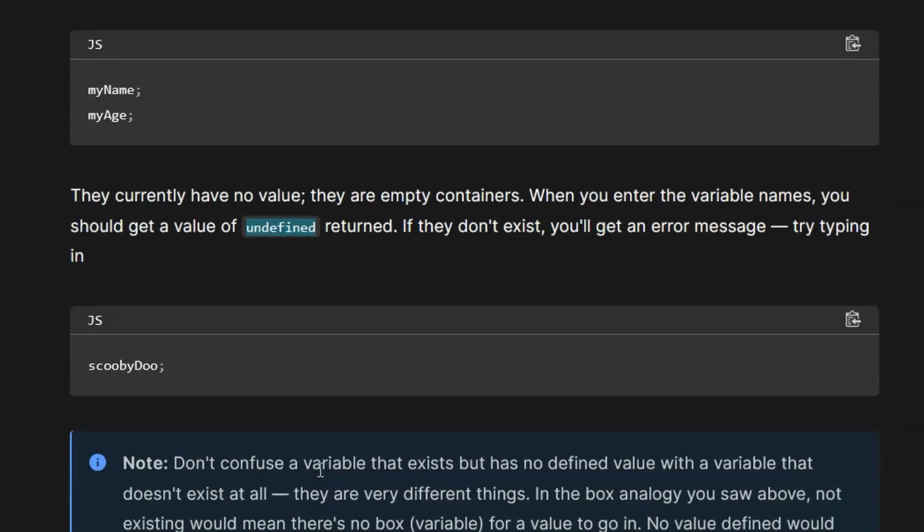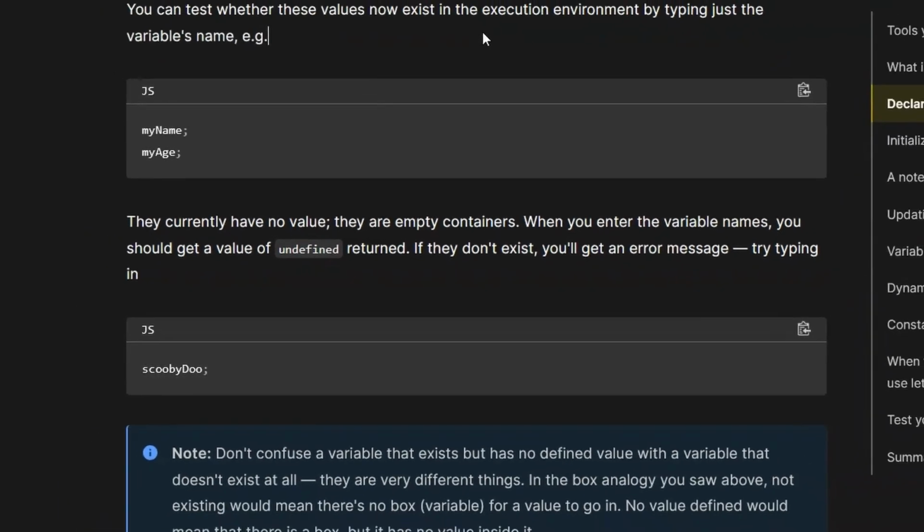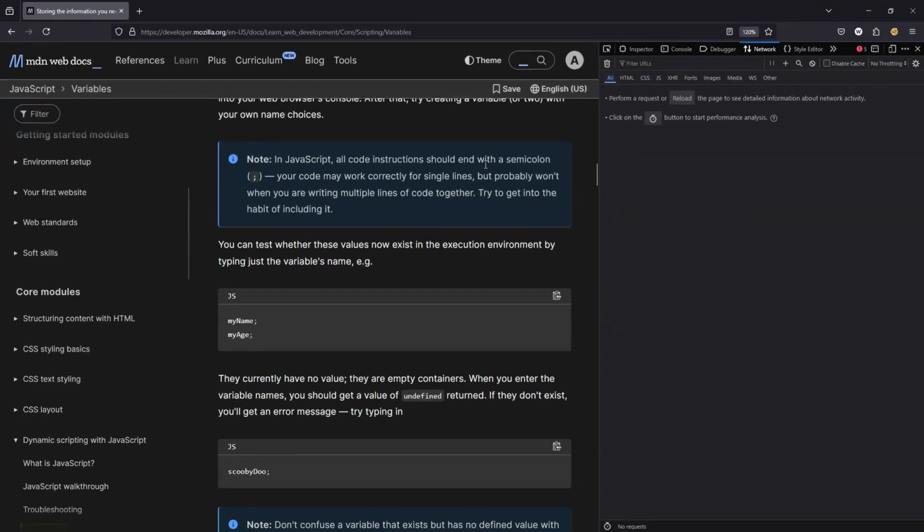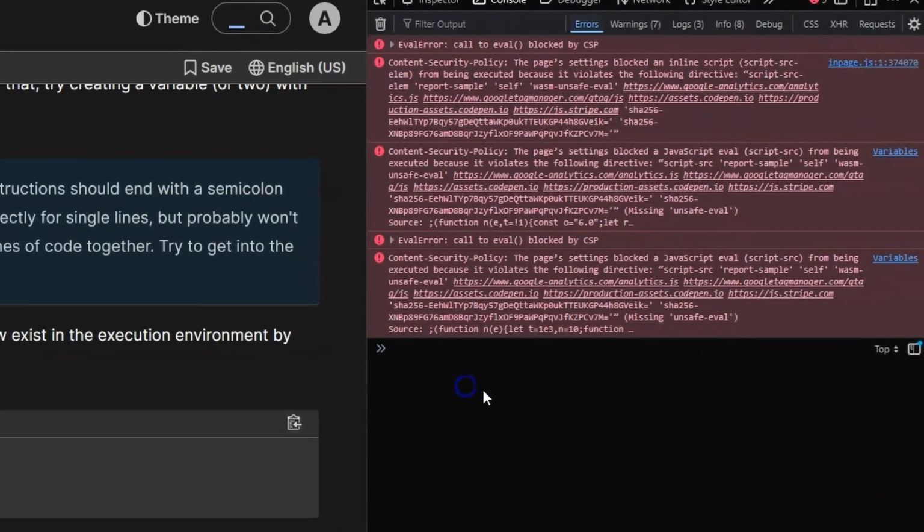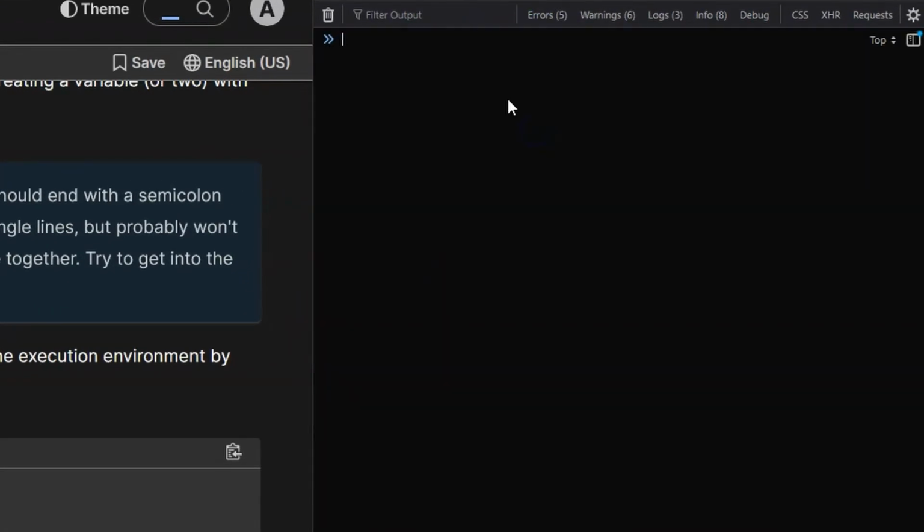And it mentions that we can check whether these values now exist in the execution environment. So what does that really mean? One of the simple ways that we can initialize an execution environment on Windows, you can just hit Control-Shift-I to open the DevTools, similar shortcuts for other operating systems. And if we head to the console, we actually have a JavaScript execution environment.